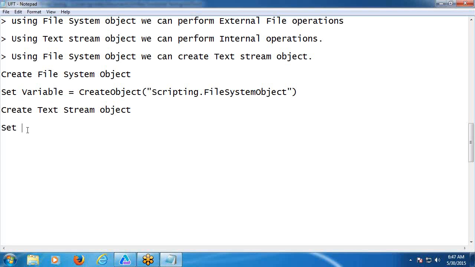See, file system object dot create text file method, create text file or open text file of file path.